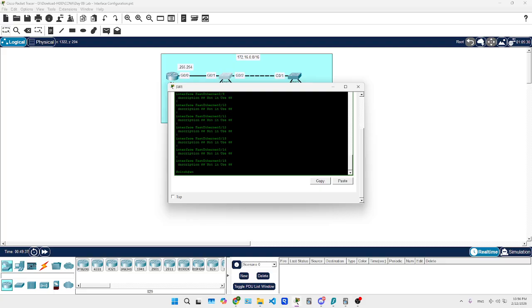Wait, I didn't change the hostname yet. Alright, let me just do that right now. conf t, hostname to SW1. Boom. Okay, changed that to SW1. Next, I'm going to configure interface 2. So int G0/2. Enter.